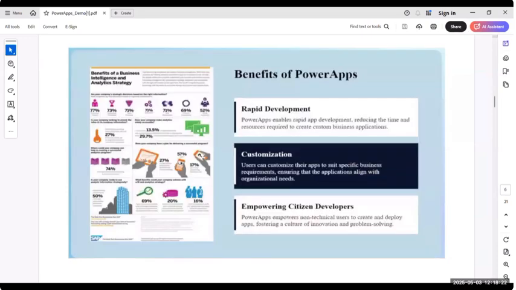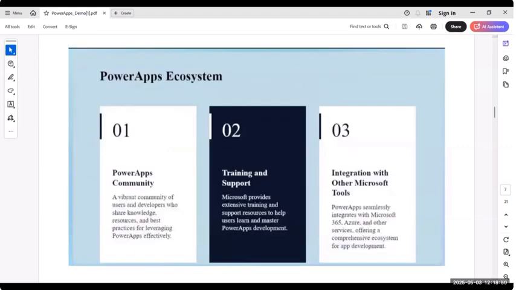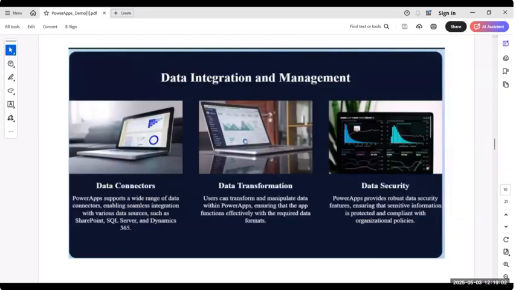Okay, so you can see on the right side benefits like business intelligence and analytics strategy. The benefit is for citizen developers too. Power Apps is simple, and non-technical users can use it and deploy it. Users can customize their app to suit a specific business requirement, ensuring the application aligns with organization needs. Power Apps community, training, and support are already available from Microsoft. They also provide a community you can connect with.